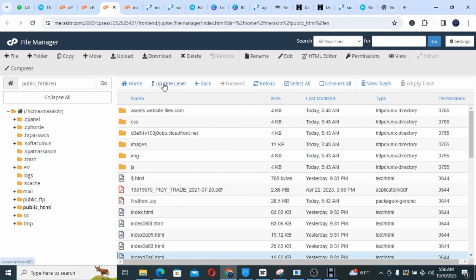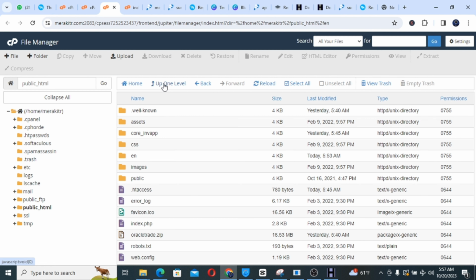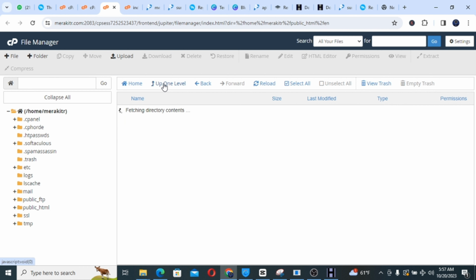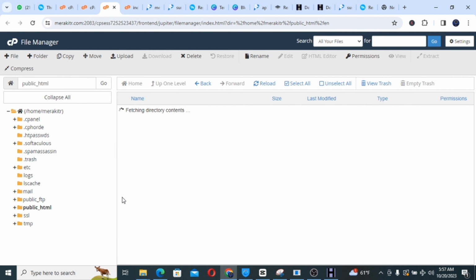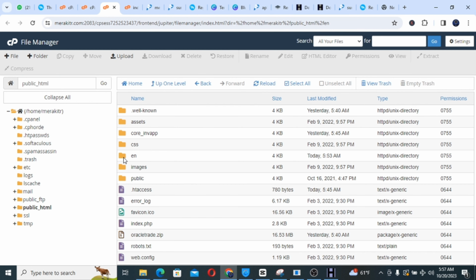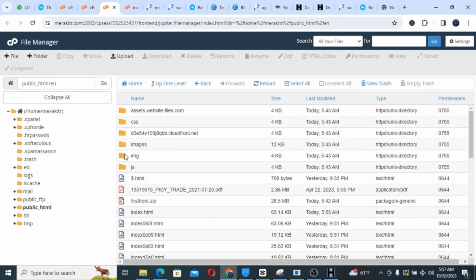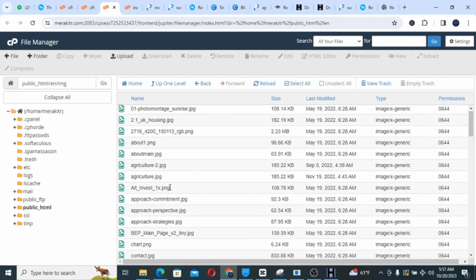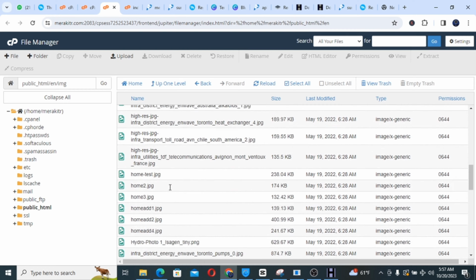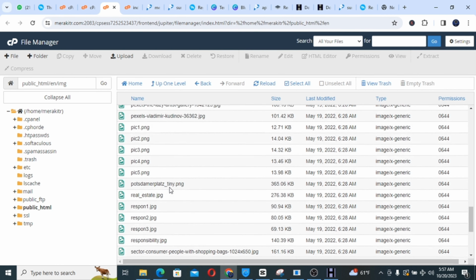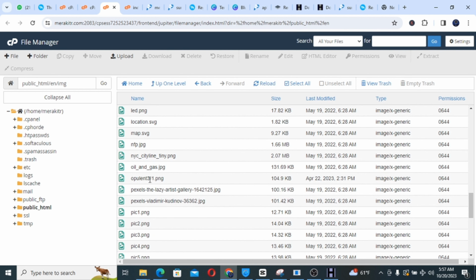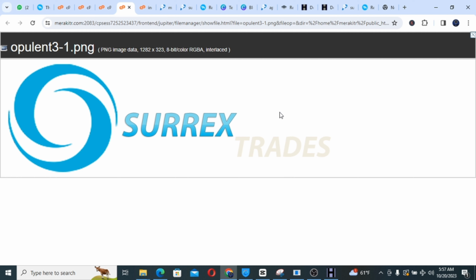So let's go back to our cPanel. Let's go up one level, go up another level, so that we'll come back to this place. So this is the root, click on it. All right, then this is en, click on it. Remember, image, click on it. This is the file path. Then under here is where we have the logo, opulent something 3/1. Look at it here. So if we view this image now, right click and view, you see that it has this image.